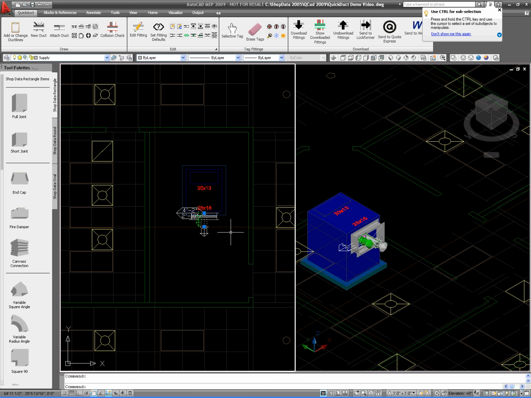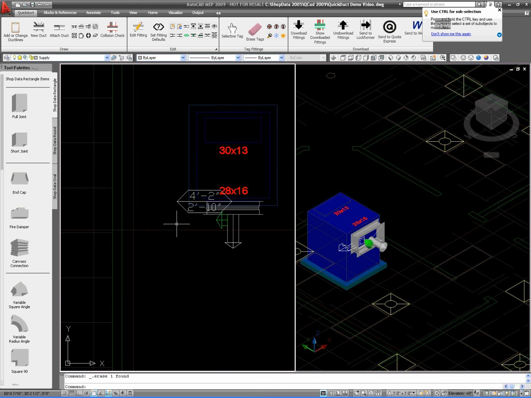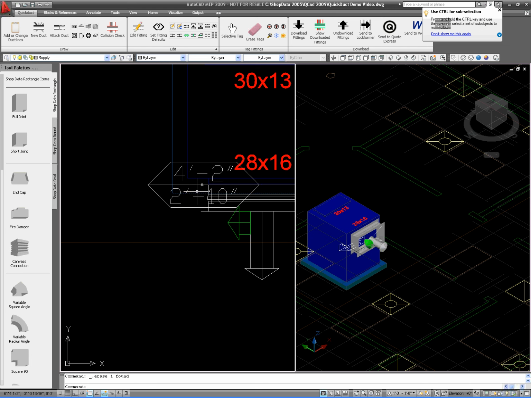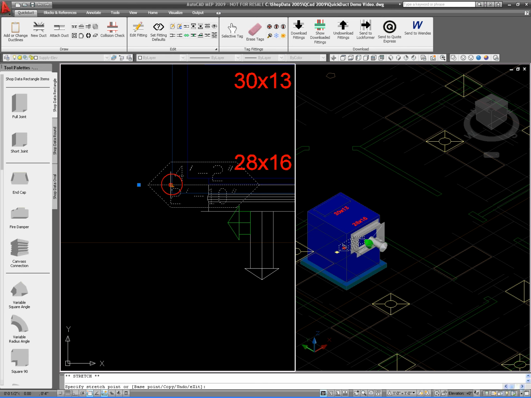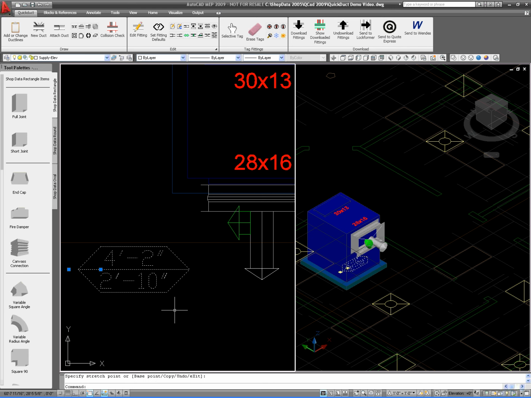And we'll zoom in here to get a good idea of what's going on. This is our elevation tag, showing you the elevation of the duct from the floor to the bottom and from the floor to the top. What's unique about our elevation tag from our competitors is that when you move the fitting, not only does the tag move with it, but it automatically updates itself as well. So you never have to guess at how high you are drawing your duct.